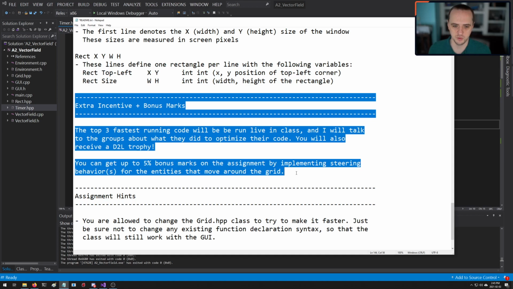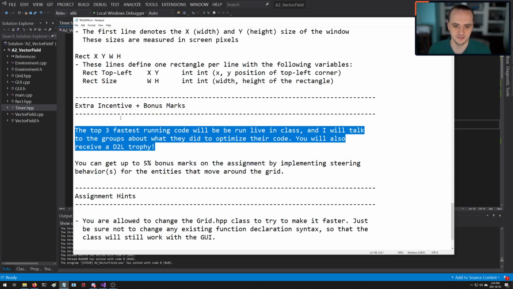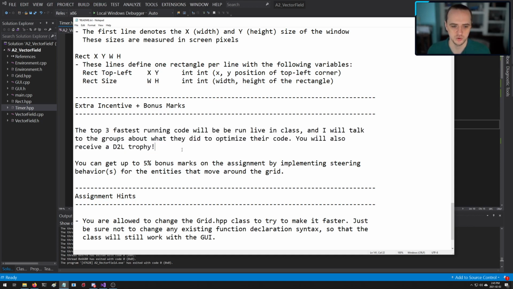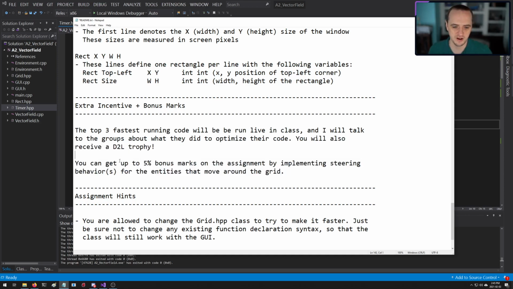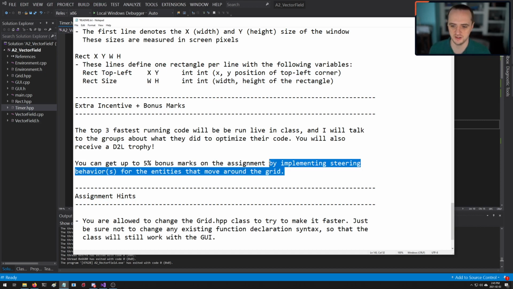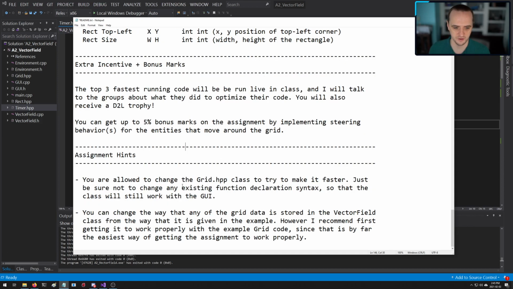Extra incentive and bonus marks. So the top 3 fastest running code will be run live in class. I will also talk to the groups about what they did to optimize their code. You will also receive a little D2L trophy, which I will give to you for that. You can get up to 5% bonus marks on the assignment by implementing steering behaviors for the entities that move around the grid. And I've already talked about that.